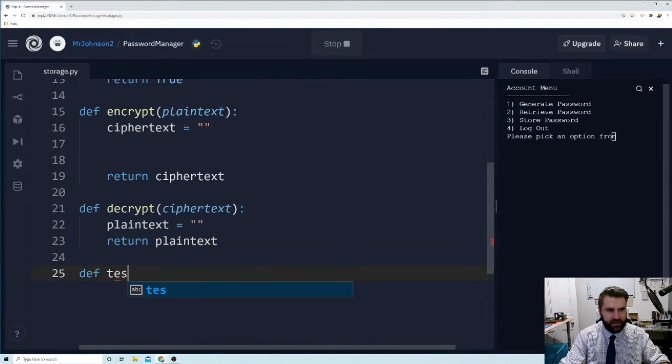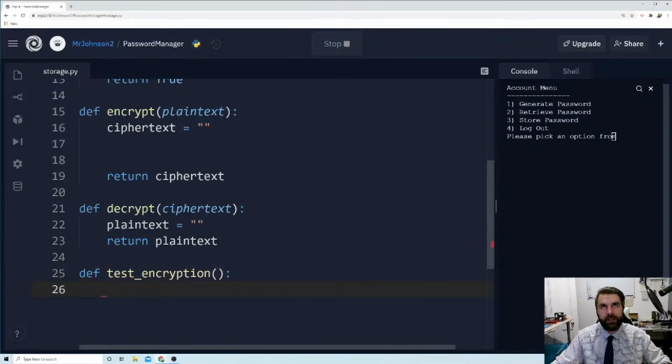Okay, so we're going to say def test encryption, and there is a style of programming called test-driven programming, test-driven application, test-driven something, where you write your application from the point of view of testing it. You don't write your code and then test it. You think, what do I want to write? How will I write a test for that? Now I'll write the code and then I'll try and make it pass the test.